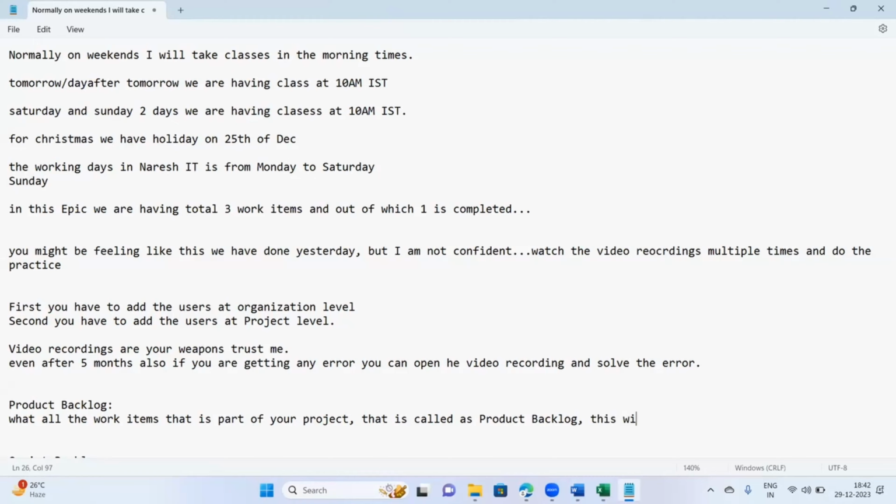Who will decide these backlogs? This will be decided and designed by the product owner. Product owners are mostly very senior people, like solution architect level, or they are from the client side. Those people will design these product backlogs.